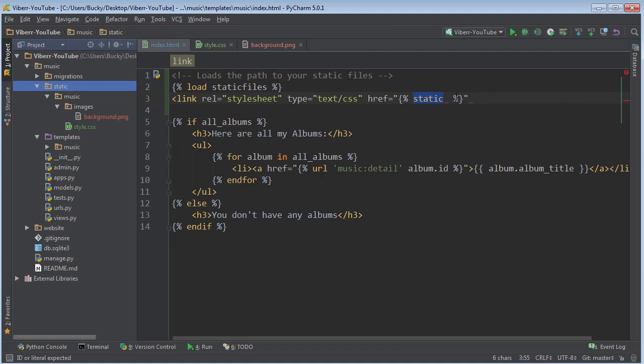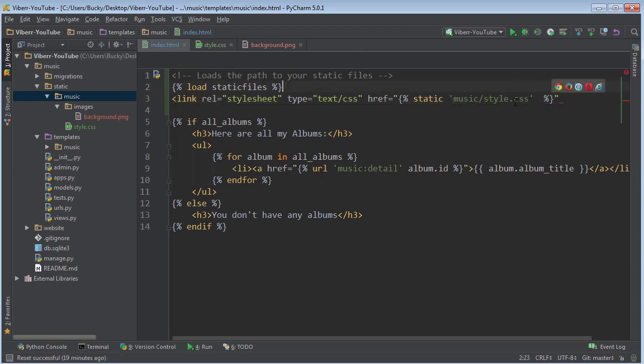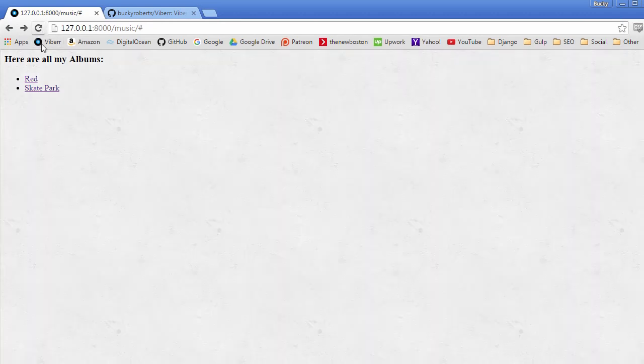So from here, that's where you write what files you want to include. So inside your static directory, there's another directory called music. And inside there's a file called static.css. Now I just need to close this. And all right. So hopefully if I refresh the page, I don't even know if you guys could see, but the background changed from white to that nice background color.